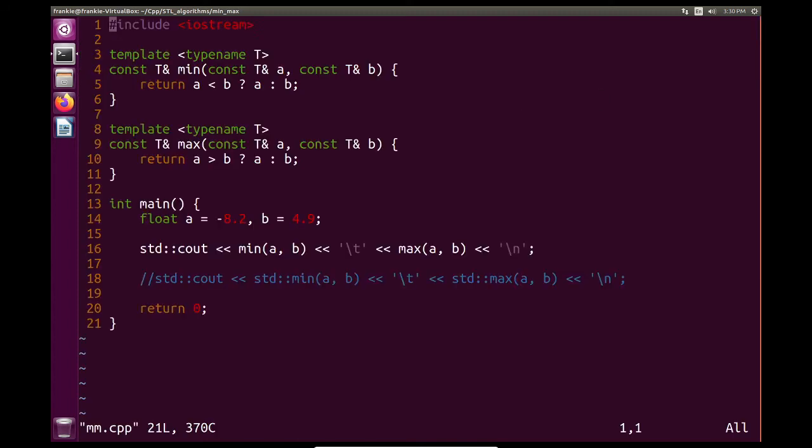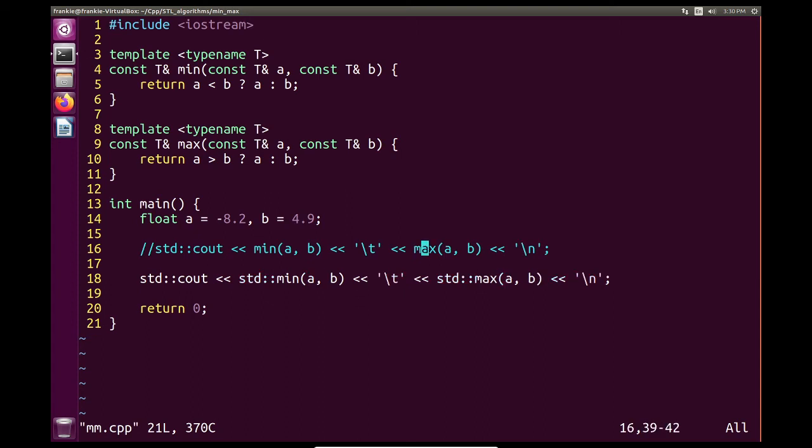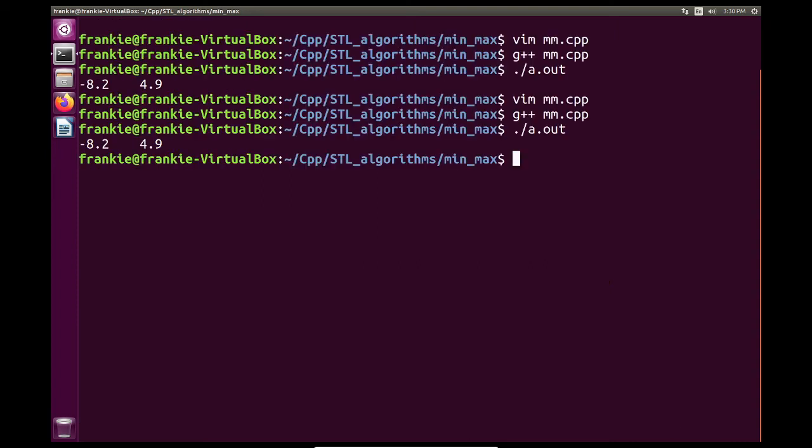And now that we've written these functions on our own, these are the implementations of how std::min is implemented and how std::max is implemented. We're going to comment out our homemade algorithms and we're going to uncomment the std algorithms, the STL algorithms. We have the same result. So I hope this sheds some more light on some of the STL algorithms that are available. I, of course, encourage you guys to look at them.